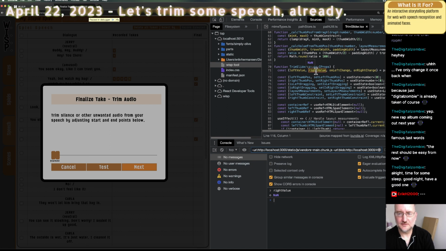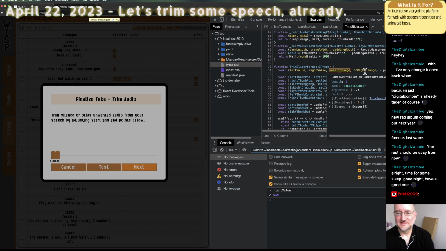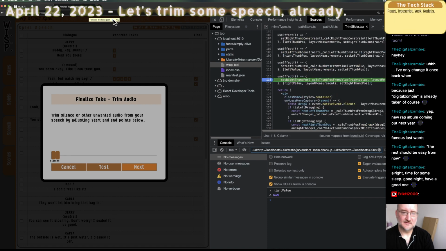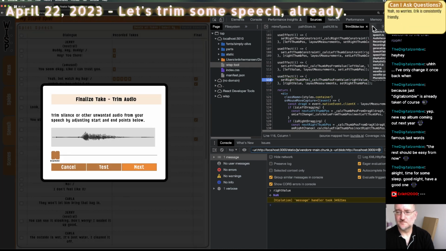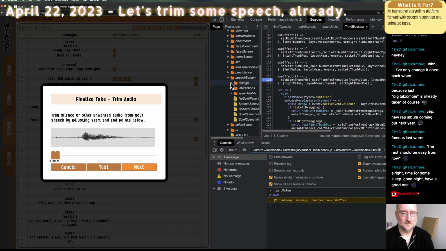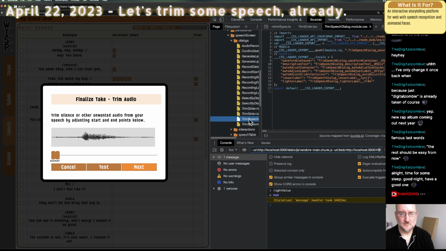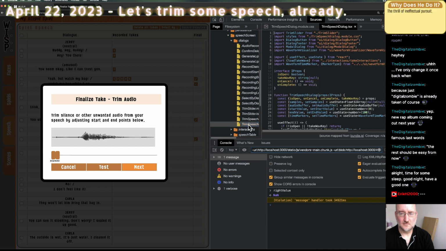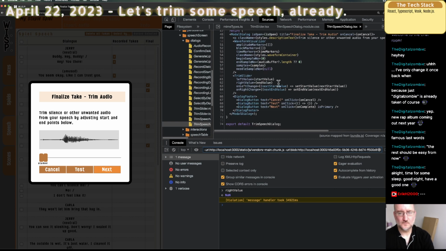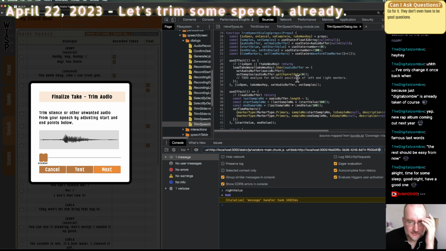It's passed in as props. Left value is infinity. Okay, that's odd. That might be a problem with the parent component. Okay, initial start value and end value should be 0 and 100.